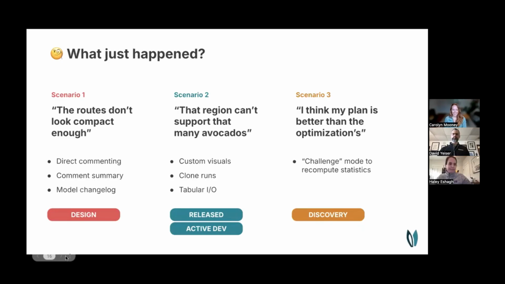Yeah, so what did we just walk through? There was quite a bit packed in there, so I'll try to summarize briefly for each of the scenarios. In scenario one, we really focused a lot on feedback and that cycle of getting from feedback to a next version of the model or a next configuration of the model. The ways we enable that quickly are through the direct commenting, the comment summary, and the model change log. And I think the nicest part about this, from my perspective, is being able to keep all of that data and commentary co-located with the model.